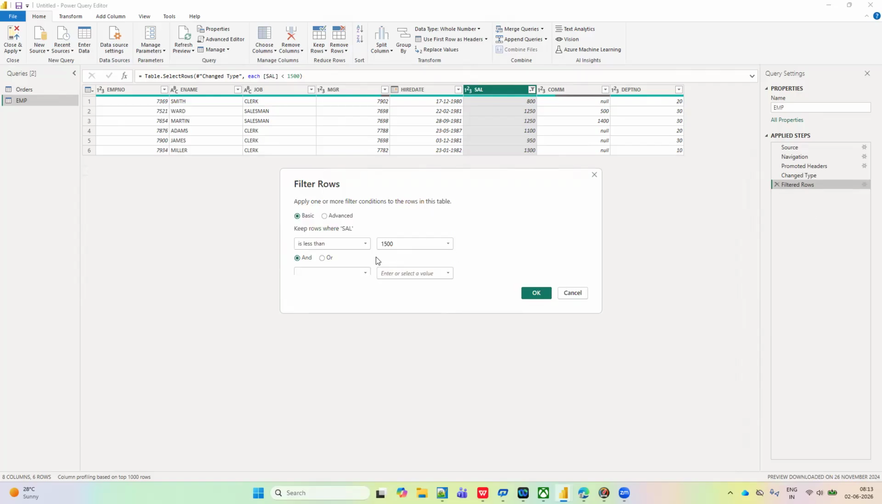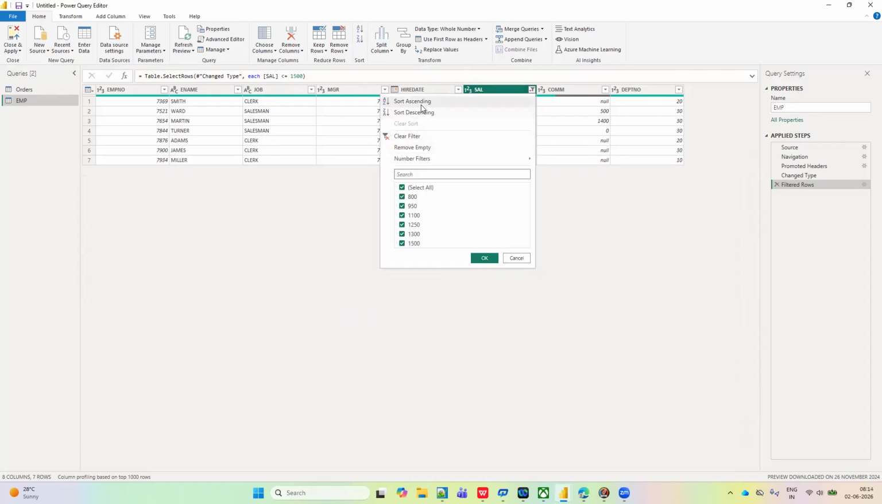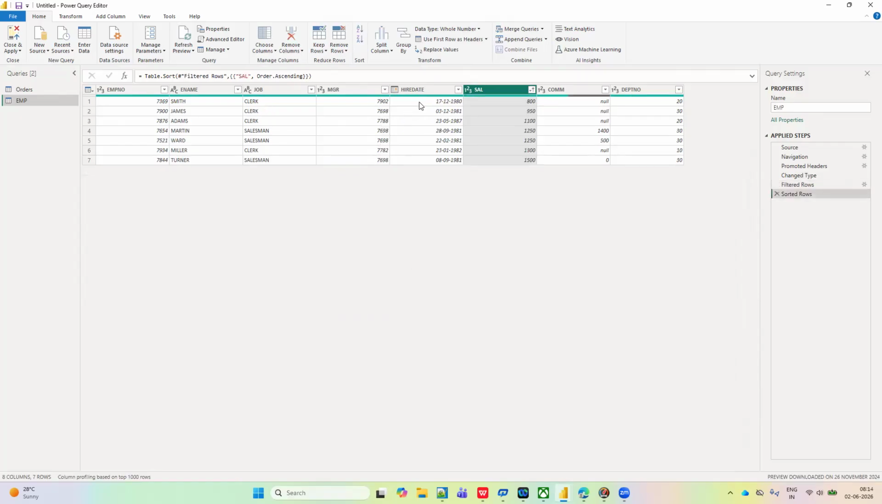If I select less than or equal to 1500, that means 1500 you will get and less than 1500 also you will get. See, 1500. These are the persons having less than or equal to 1500. If you want to sort ascending, you can click on sort ascending. Yeah, this is 1500. This person is having the salary 1500, and less than 1500: 1300, 1250, 1100, 950, 800. These are also less than 1500, right?